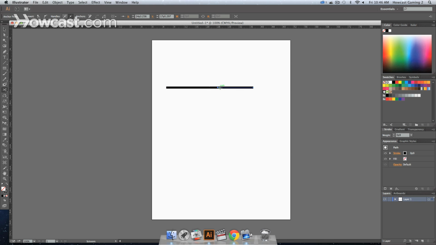We click that, and when we click a point, it now has cut the endpoint at that section. All you have to do is click that point on the actual line segment. And that is how you split a path in Adobe Illustrator.